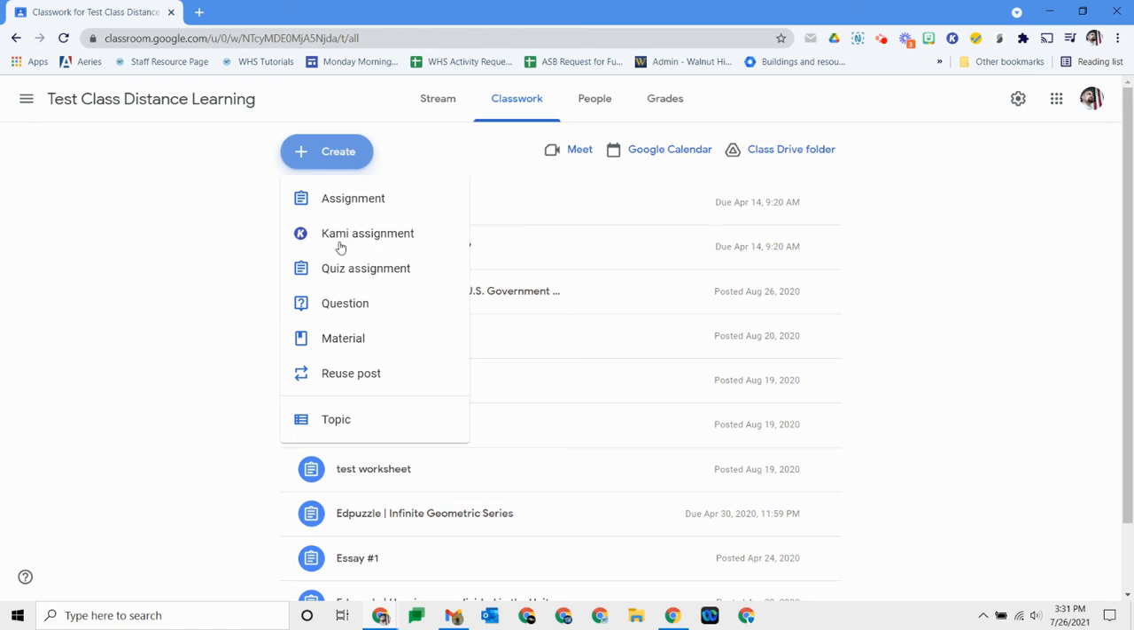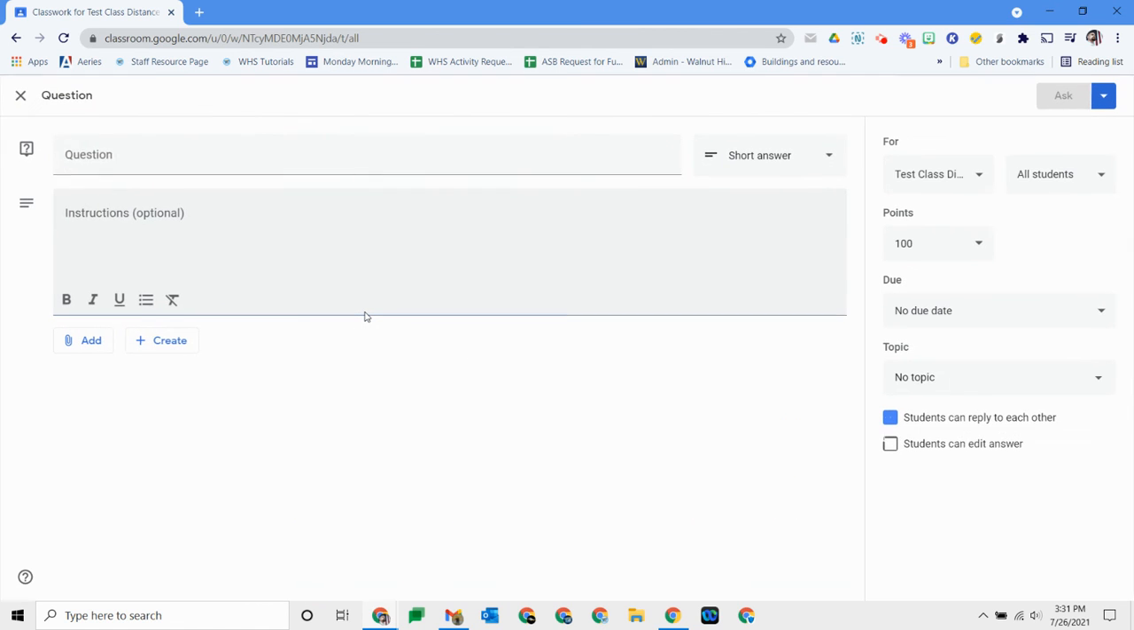Next up, question. Now, we talked about question during the asynchronous days or SEL check-ins. All this does is create a question in their stream. They could answer it right away, and it's pretty straightforward. I do highlight, once again, these two check box options here. Students can reply to each other. That's up to you. And students can edit answer. That is checked off by default.